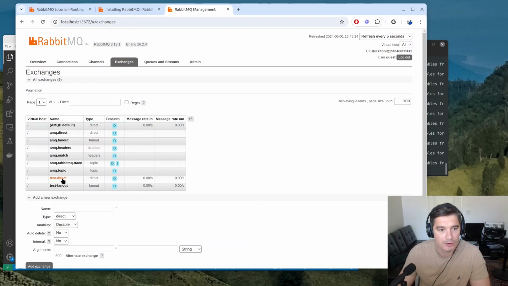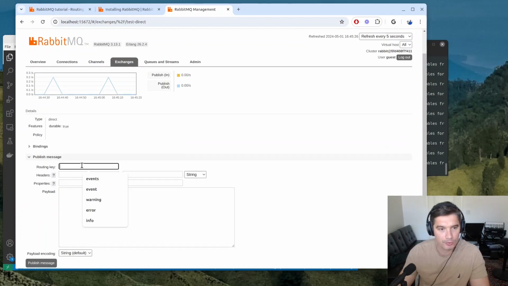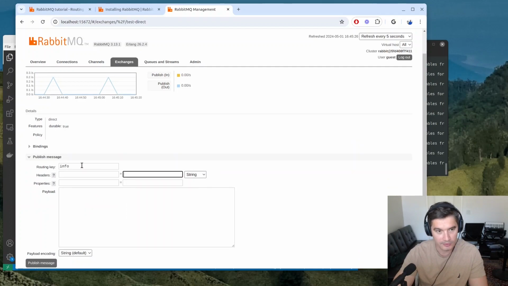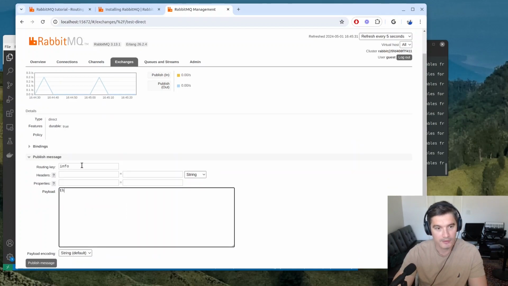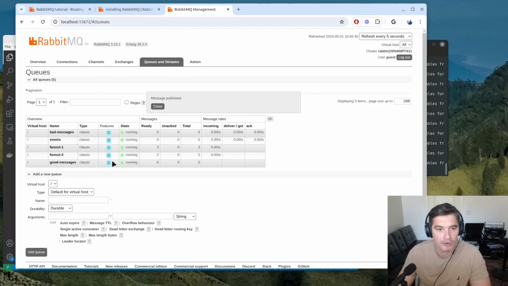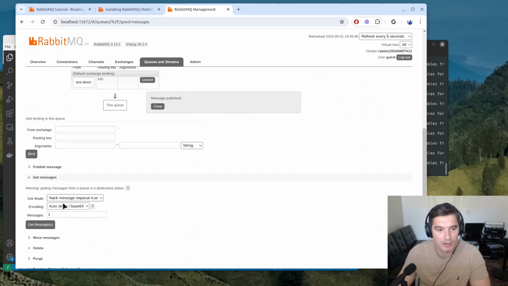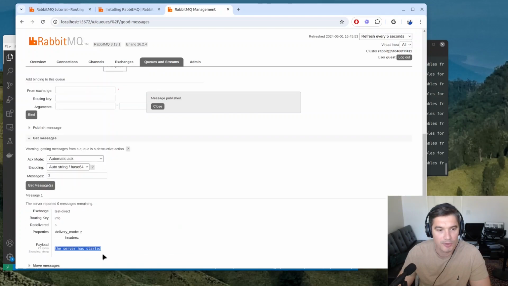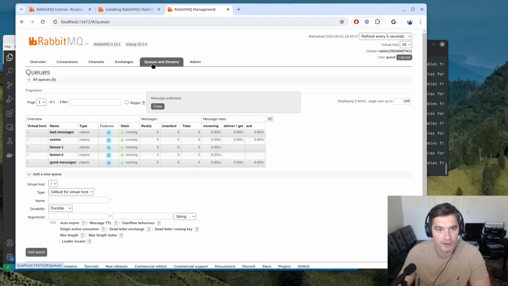And if we go to test direct and we publish an info message, let's say the server has started. We go back to our queues and we see it got routed to the good messages queue, and of course we can consume it. We see our payload in here, the server has started.